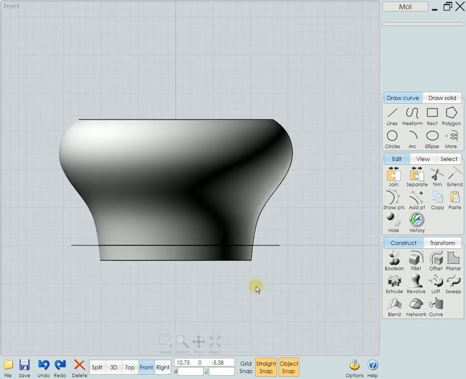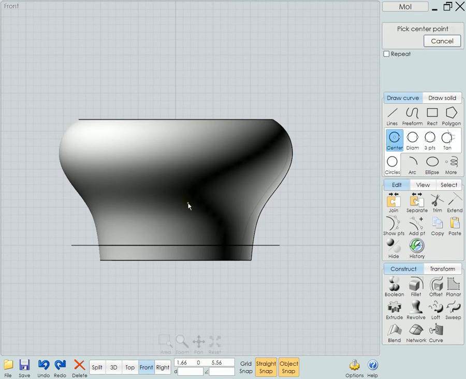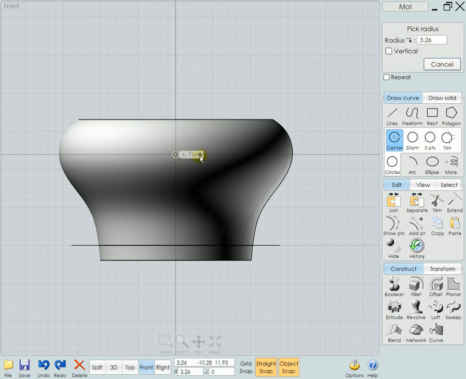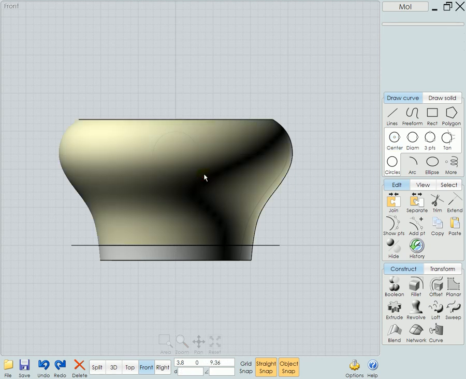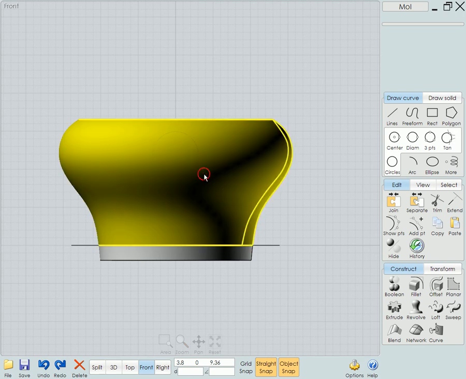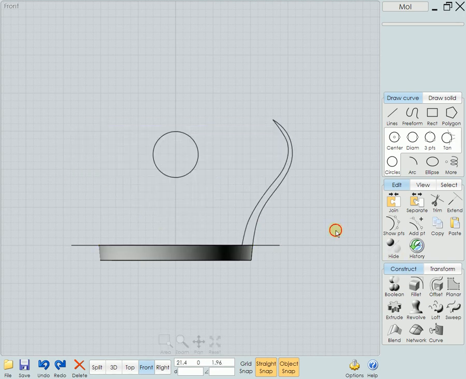Now I will begin to draw the club shape, and I'll do that with a circle, and I will start and drag a construction line up through here, and I'll place the center of the circle about here and make it about that big, let's say. Now let's hide this so we can see what we're doing a little more in here.